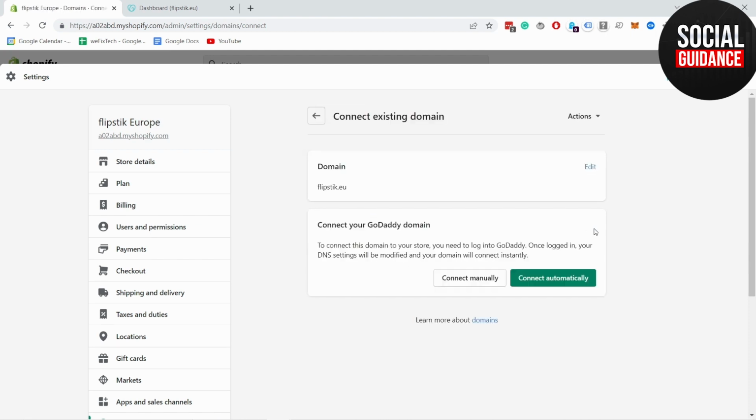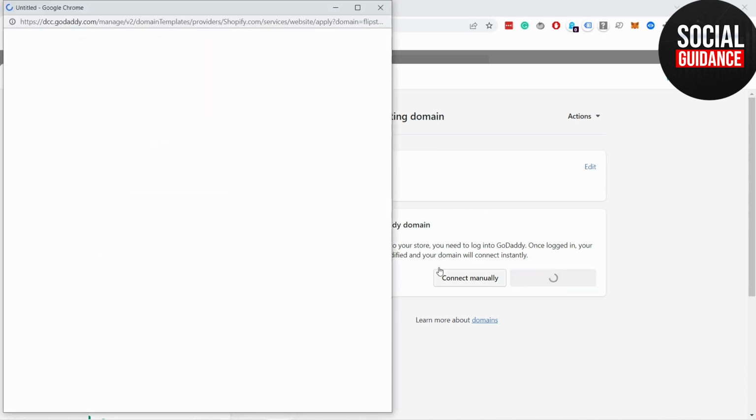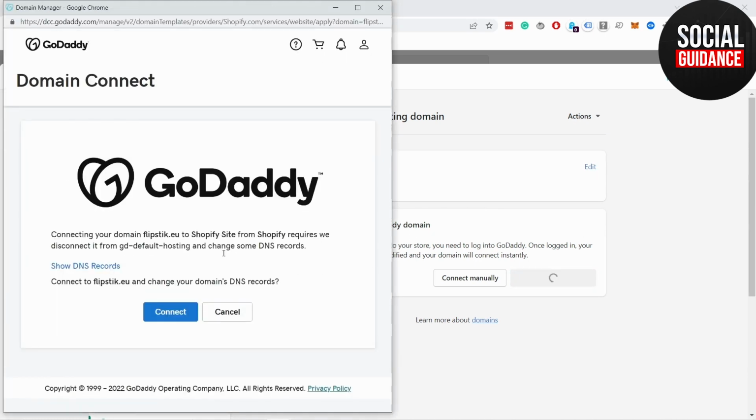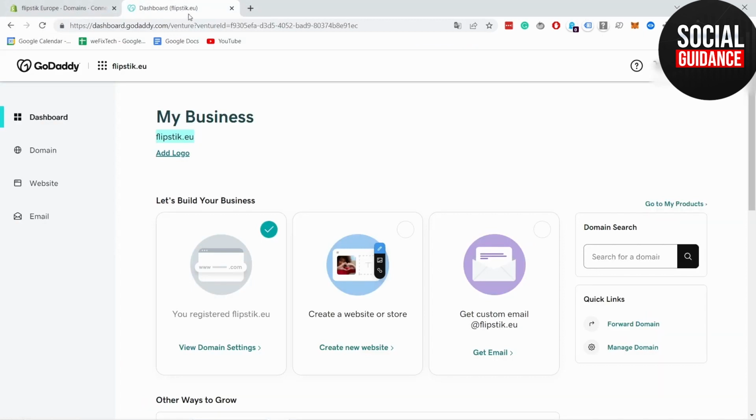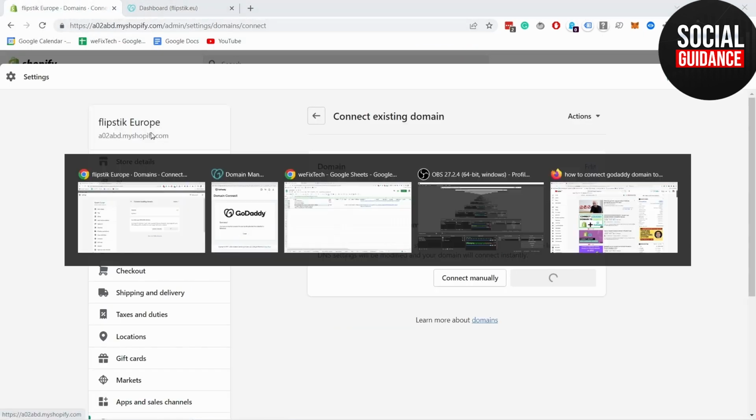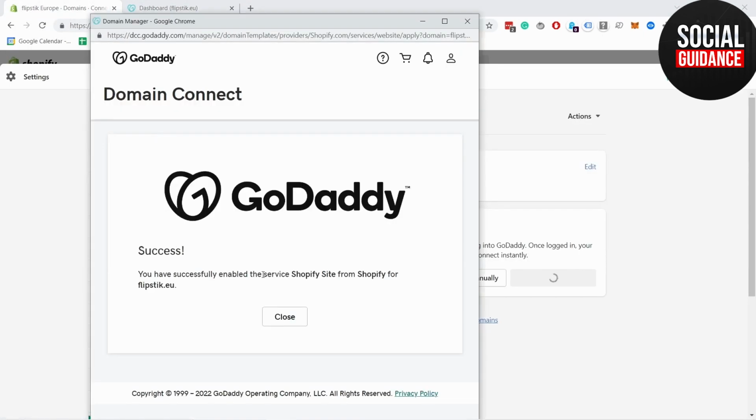If you have a GoDaddy domain, then you can do this all automatically. With most other ones, you have to use a manual process. Here just click on connect. Now it would ask you to log into GoDaddy. I was already logged into my GoDaddy account here, that's why it didn't ask me to log in, but you would just need to log in, then click on next, and then you basically see the same page.